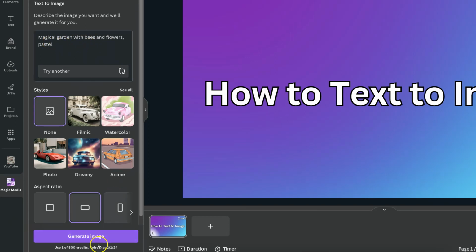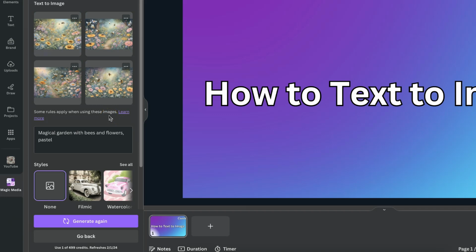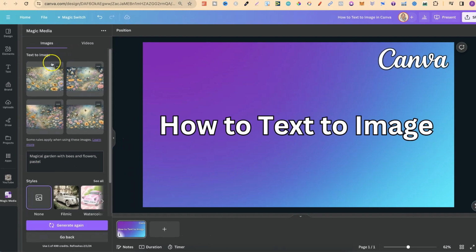Now to generate this, we want to click on Generate Image. It's going to take a few seconds. And there we go. We now have 4 variations of our image, which was a magical garden with bees and flowers pastel. Now, if we click on the 3 dots on these images, we're going to have a couple of different options. We can generate more like this, or we can generate video.